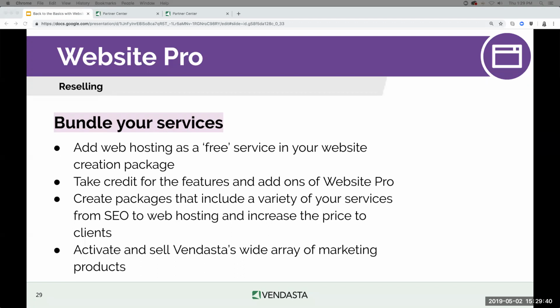With Website Pro, you can take credit for a lot of the features that we offer. For example, because Website Pro is a managed WordPress host and we provide you with a ton of features, you could advertise to your clients all the amazing bonus features they will receive with this package. This really shows them that they're getting a lot of value for their money.